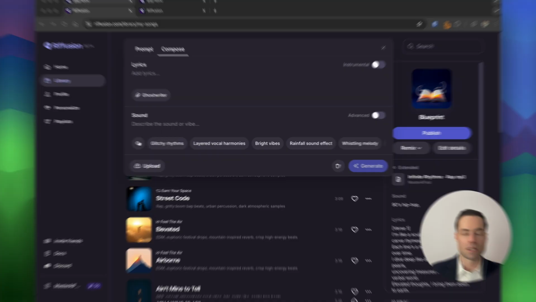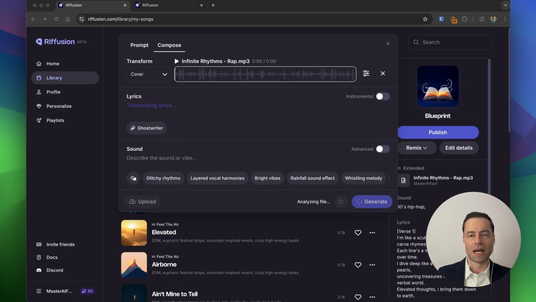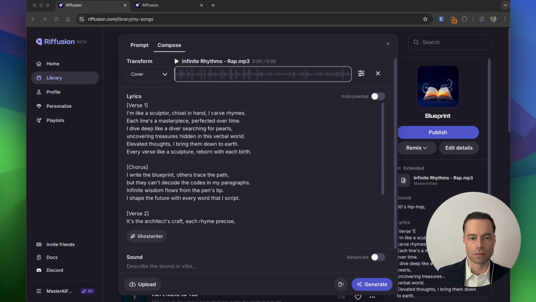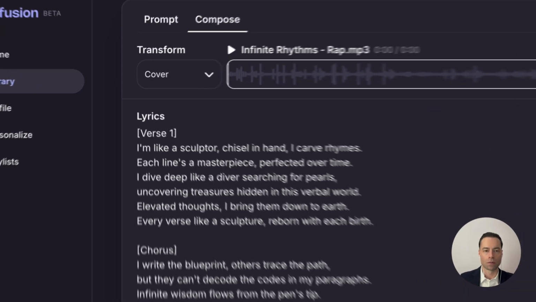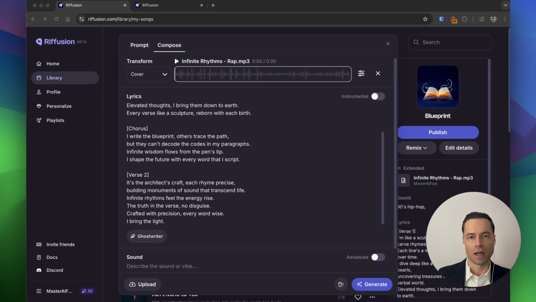To upload your audio clip, you want to be in the Compose tab, click the Upload button. Refusion automatically starts transcribing your lyrics based on the clip that you've uploaded. And under the Transform area, you can switch between cover, extend, and replace, so you have full customization to completely edit your uploaded audio. And you have all of the same options as you had with the other song creation tools in order to fully customize your song and just go ahead and generate the new version.